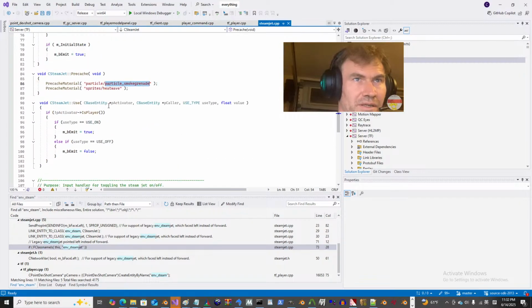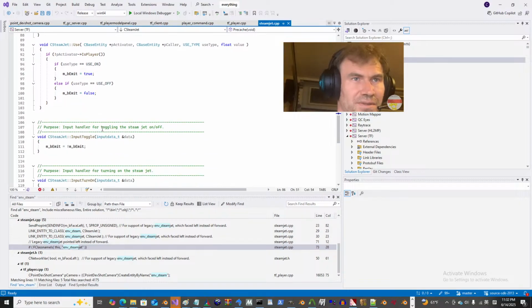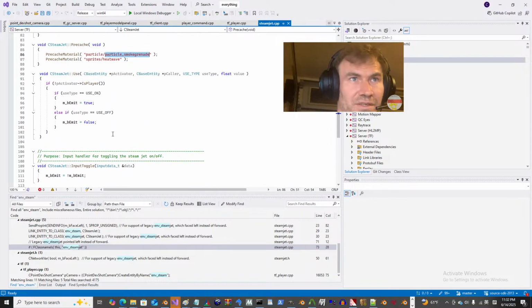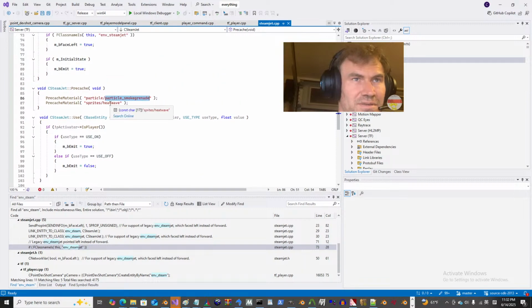Alright, it's called particle smoke grenade, or heat wave. It uses two of these. Remember, I read this file. It uses two of these textures, or materials, whatever you want to call them.